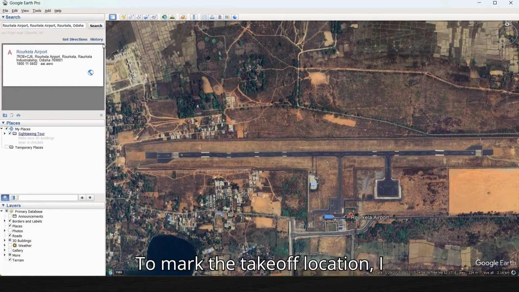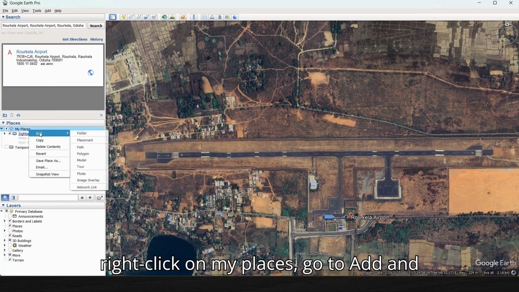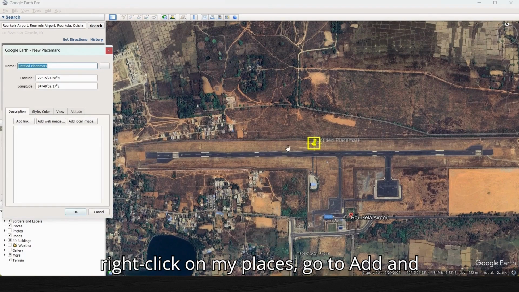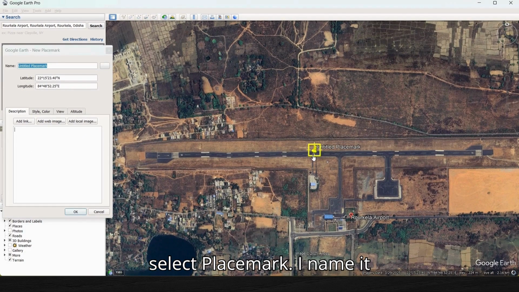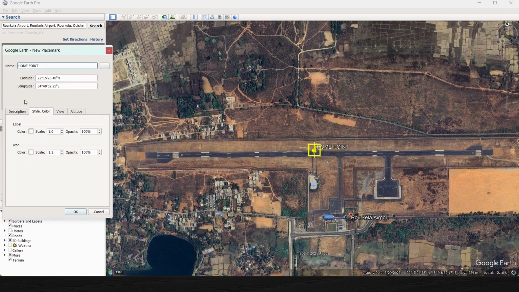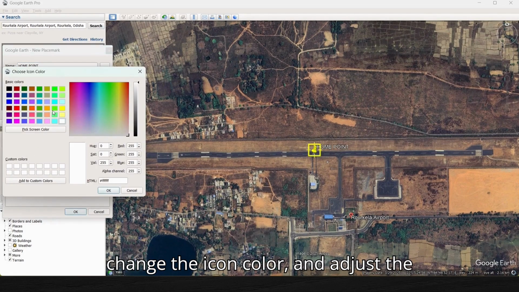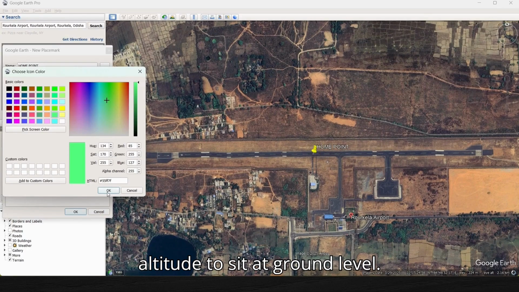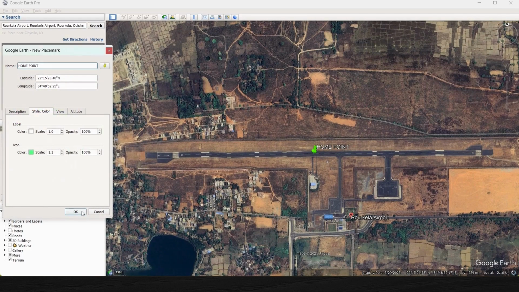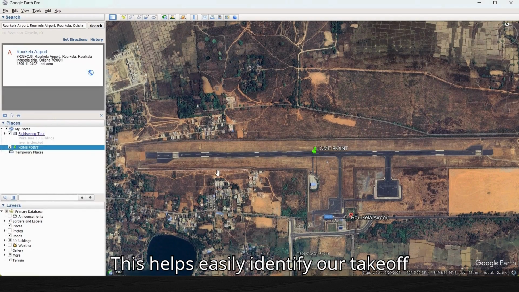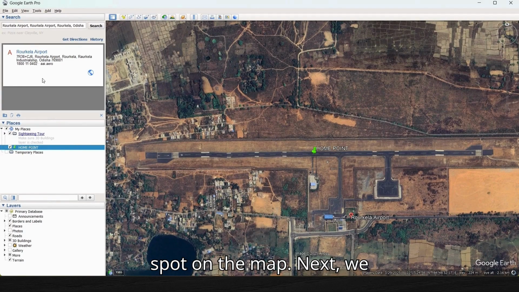To mark the takeoff location, I right-click on My Places, go to Add and select Placemark. I name it Home Point. Change the icon color and adjust the altitude to sit at ground level. This helps easily identify our takeoff spot on the map.